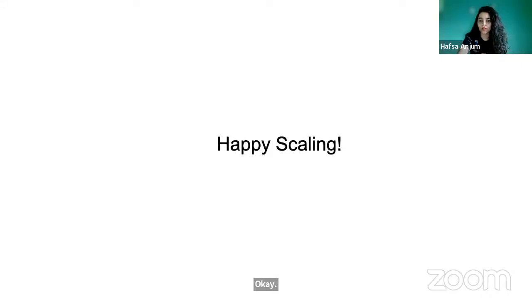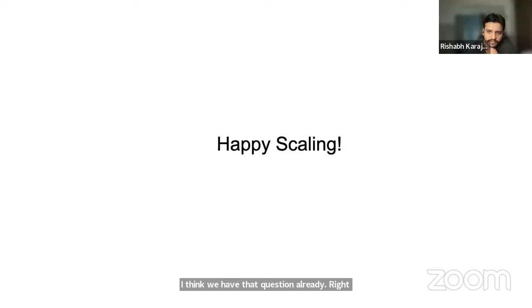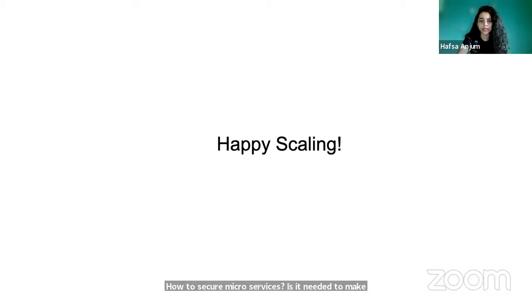How to secure microservices? Is it needed to make them secure if we use K8s and are not exposing anything anywhere, just using it for internal communication? I think we had that question already, right? Securing microservices. How to secure microservices? Is it needed to make them secure if we are using K8s and not exposing anywhere, just using it for internal communication?